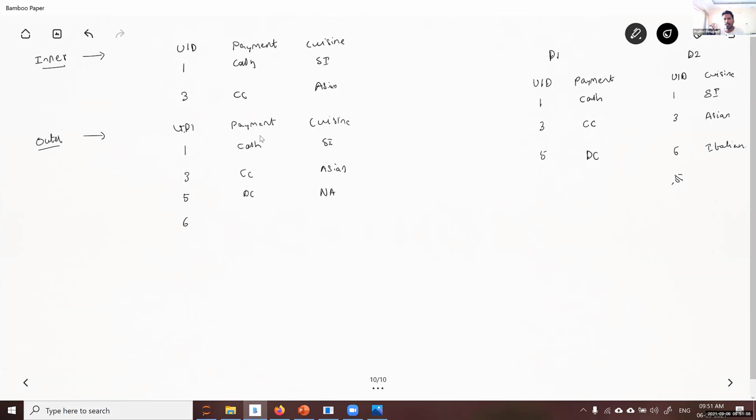What happens? Italian. Cuisine is present, but your payment is not present. Your payment is not present, then it will be shown as NA value. This will be the output of outer join.